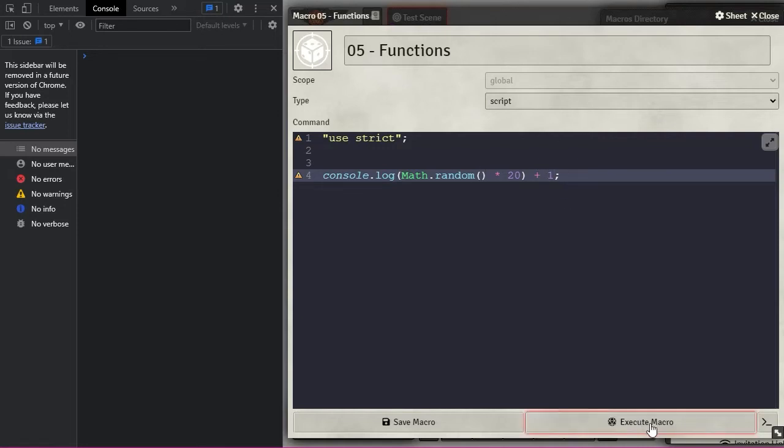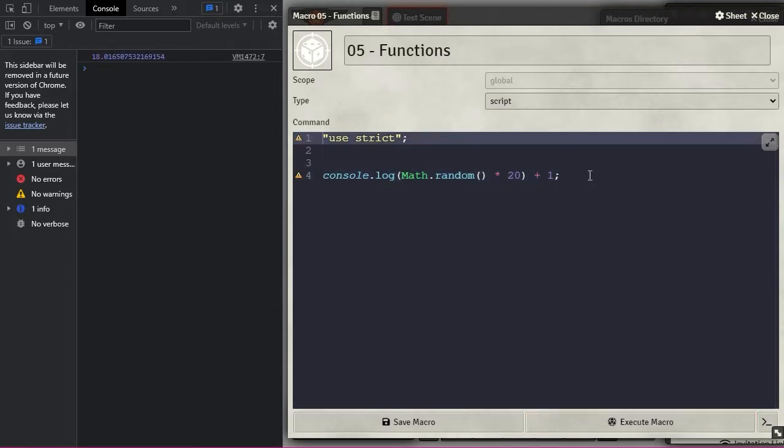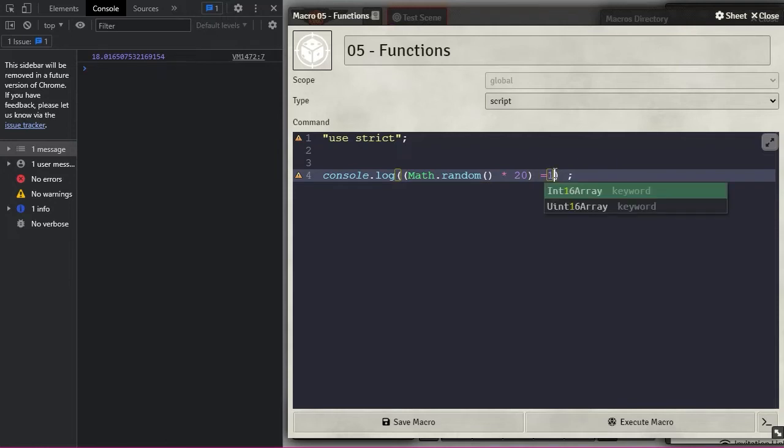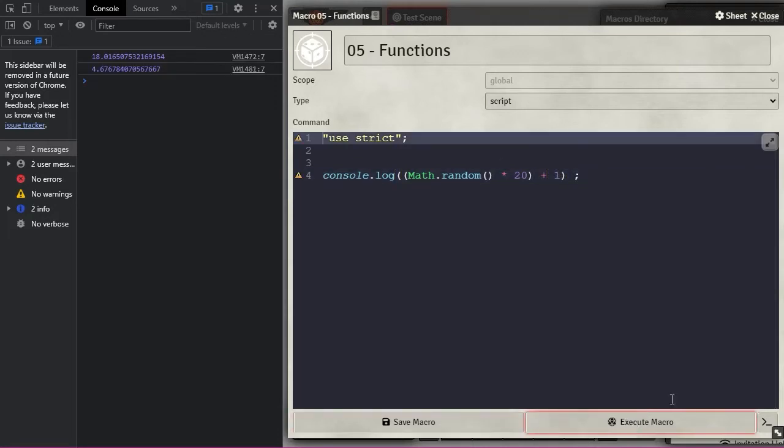So now if we run this, we will actually see, oh whoops, I put that in the wrong spot. I'm going to put this in parentheses so it does that first. This is order of operations type of stuff. And then whatever that number is, we're going to add 1 to it.